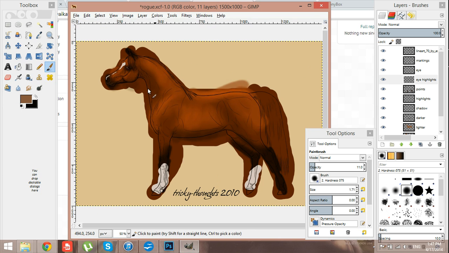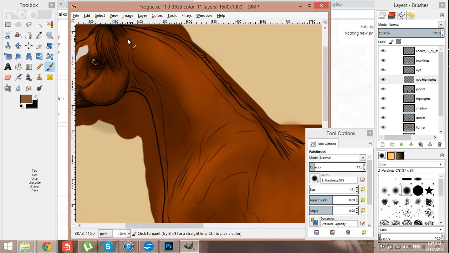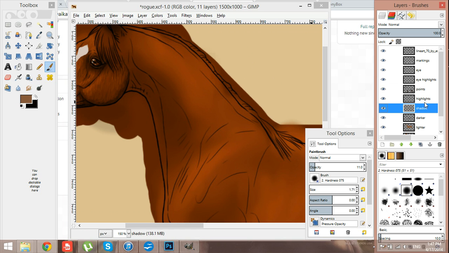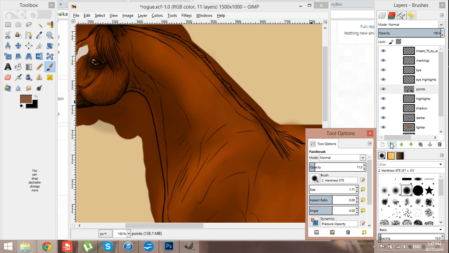I don't really feel like working on the face so much anymore. I'm gonna start working through here in the neck because the neck is my favourite part. I'm going to put a new shadow layer in up above the point, I think.